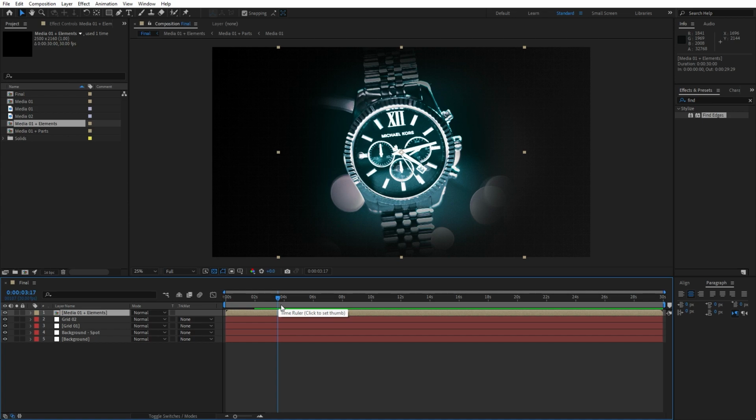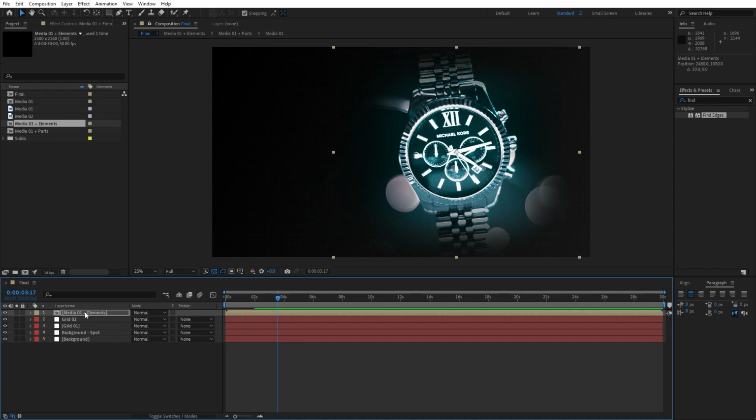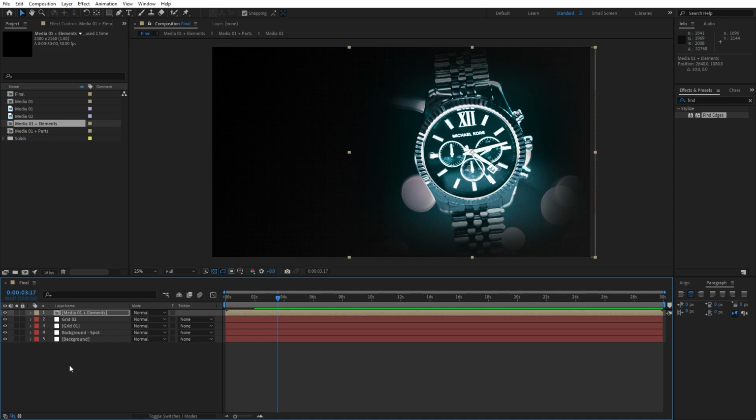Okay, now let's create our first text here in our final scene, but before that let's move this Media 01 Plus elements to the right side. You can use Shift and arrows on your keyboard like so. And this is looking really awesome. Okay, now let's create a new composition.